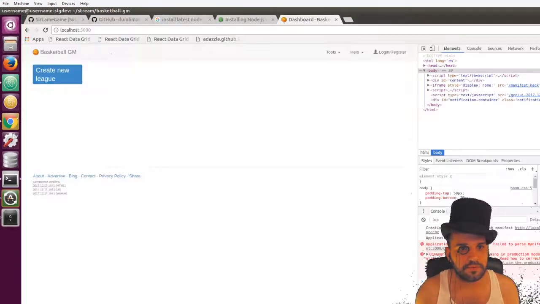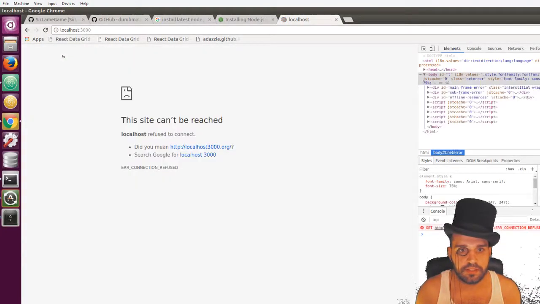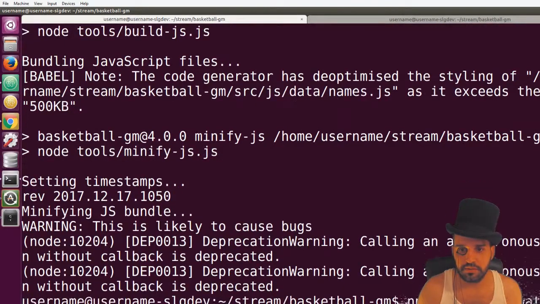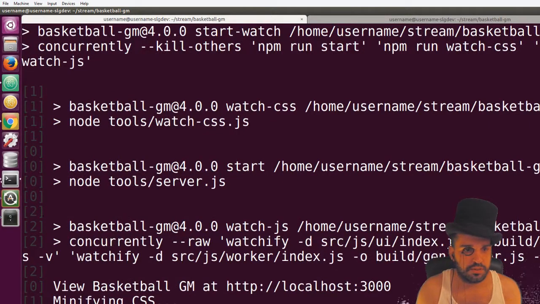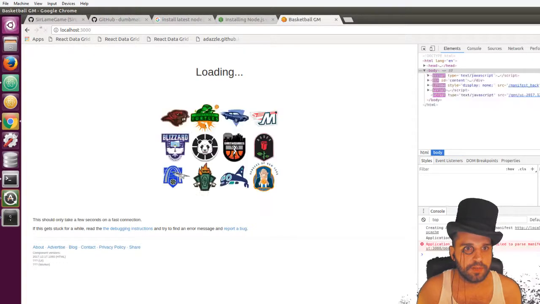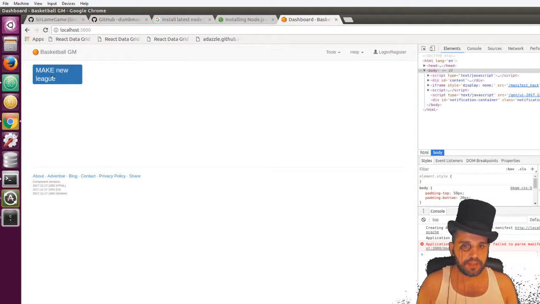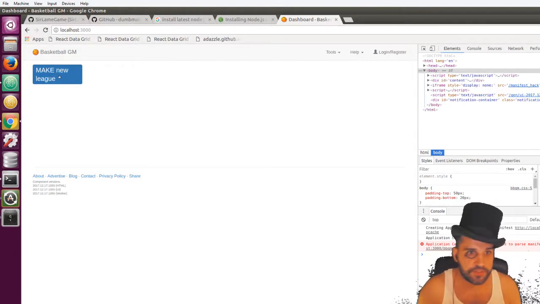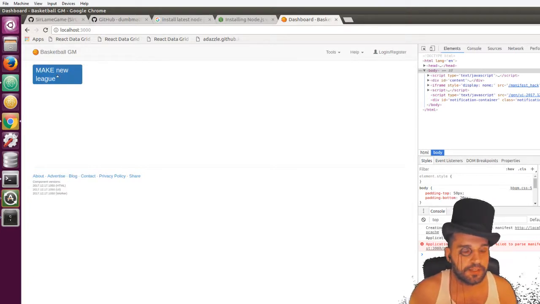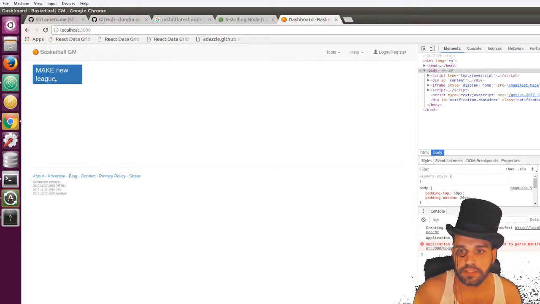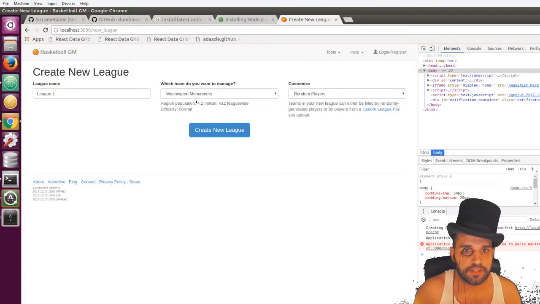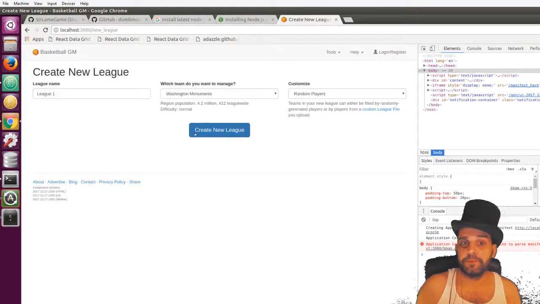Okay, cool. So let's try to refresh it now. It might just be that I'm running within this super slow environment. npm run start watch. Okay, so now we'll refresh and we'll see if our change worked. Hey, okay, cool. So we got our first change to the code running. Instead of saying create new league, I got it to say make new league. So that's interesting. And I don't have any leagues, so we will make a new league.